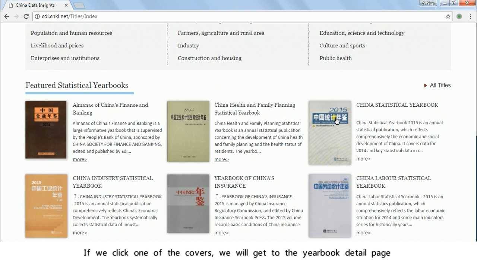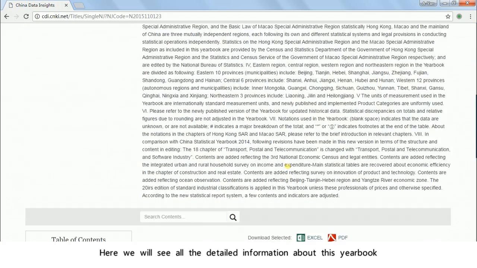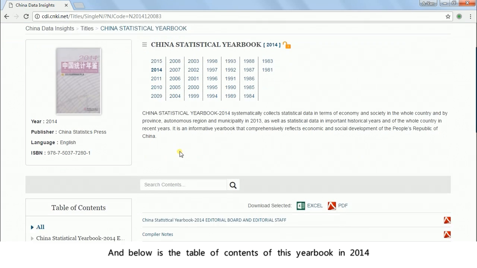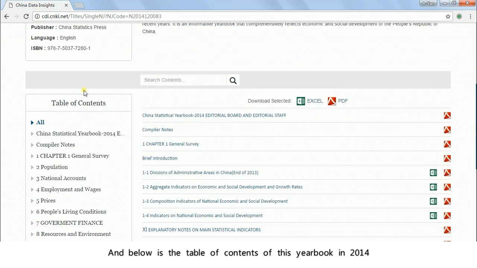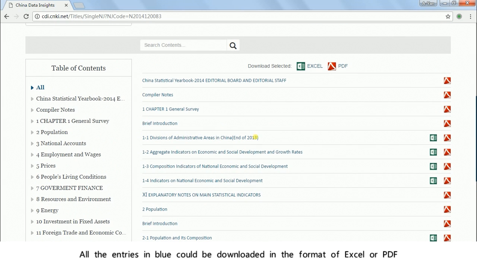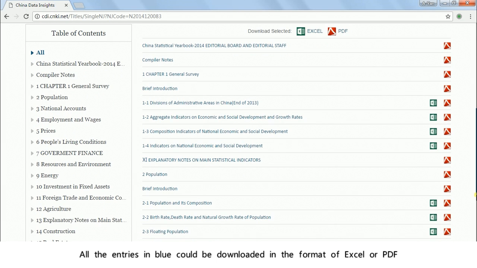If we click one of the covers, we will get to the yearbook detail page, and here we will see all the detailed information about this yearbook, including the publication information and all the publications in different years. We can choose one of the years, let's say 2014. And below is the table of contents of this yearbook in 2014. All the entries in blue could be downloaded in the format of Excel or PDF.